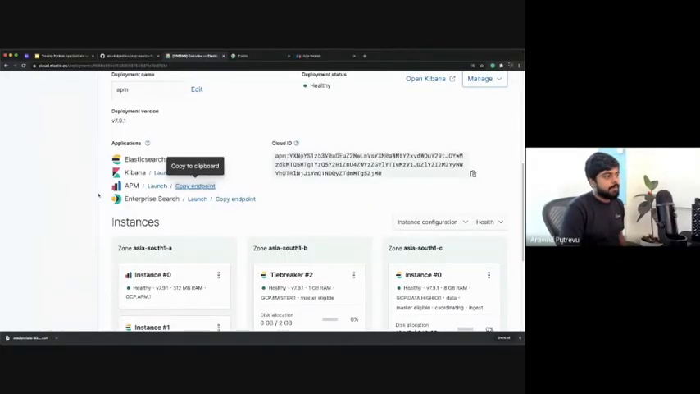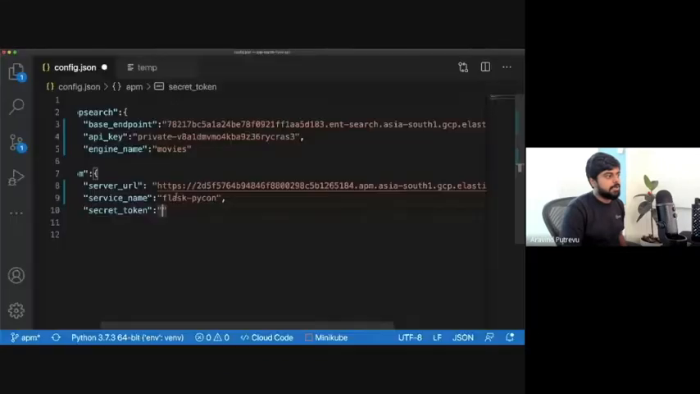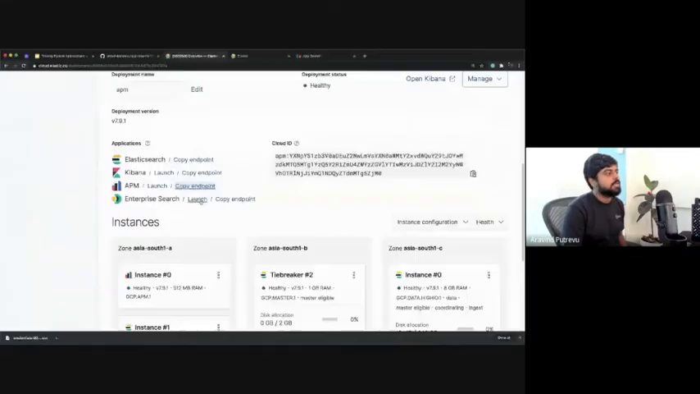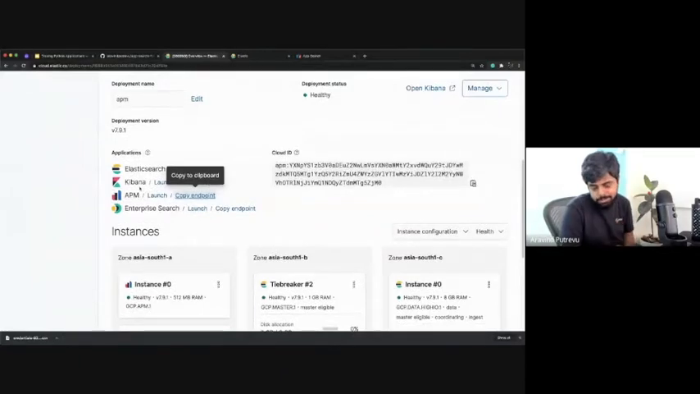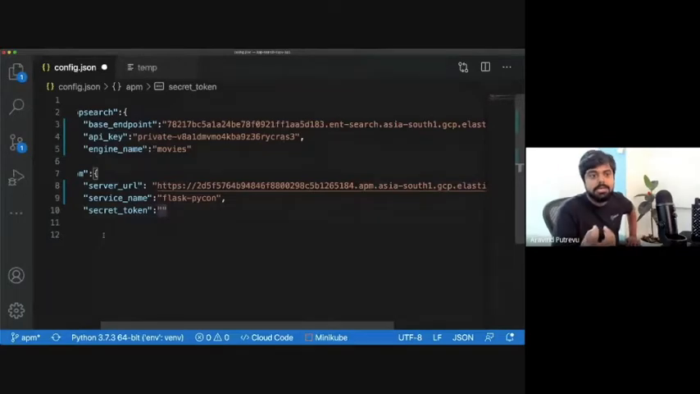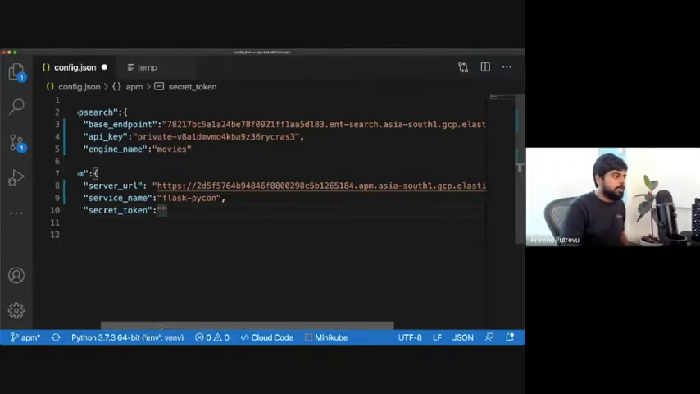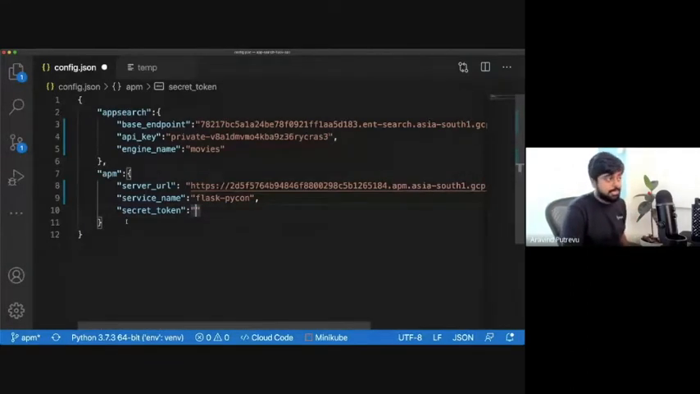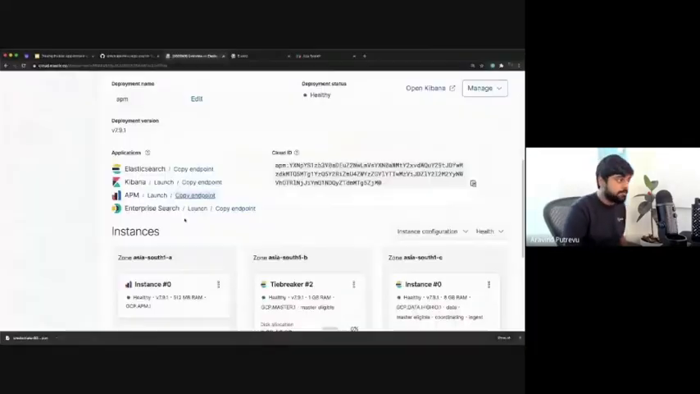Okay. Now come back. We only copied the server URL. We named the service name actually. Now you also need to get the secret token. The secret token ensures that the communication between your app and the server is secure. So this is like a credential, right? What we are doing here is getting that credential as well for the APM key.